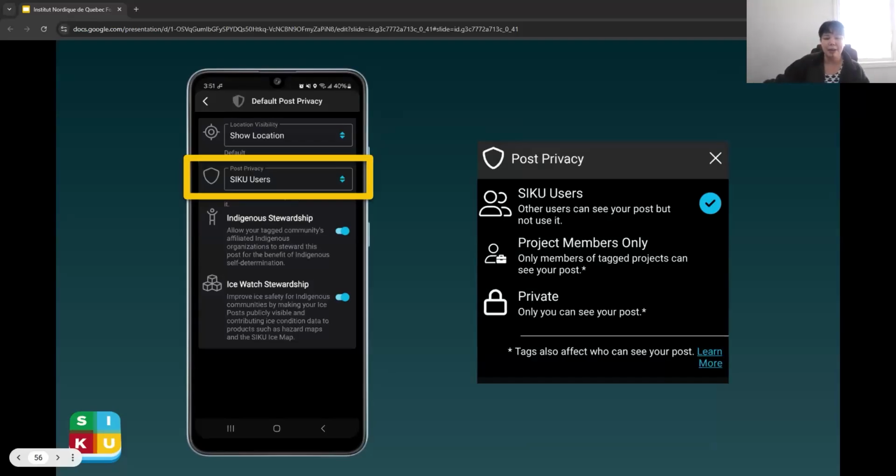This is how it's going to impact how people see your posts on SIKU. If you want to start using SIKU after this workshop and you want all SIKU users to see it, so it'll show up on all the feeds and stuff, you can go to all SIKU users. And if you create a project and you only want project members, people within your project, to see your posts, you can click on project members only. If people aren't added to your project, and if you're not tagging that project in your posts, those posts won't show up there. We'll get into that part a little bit later.